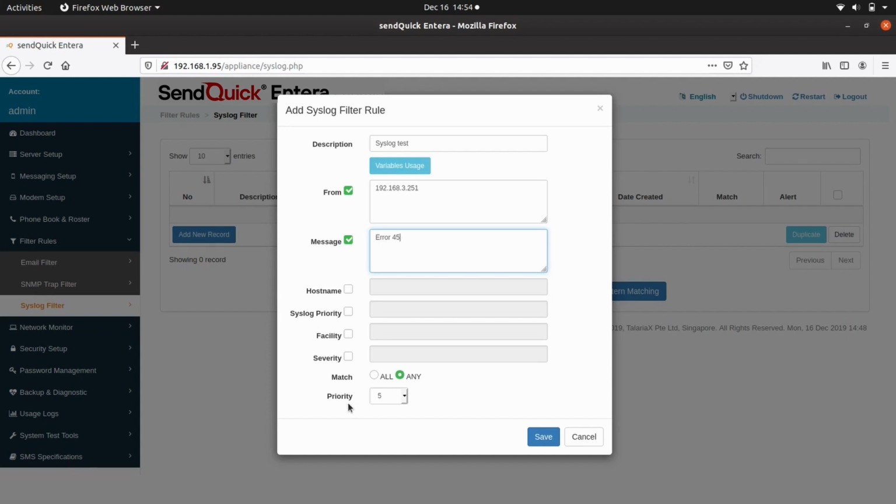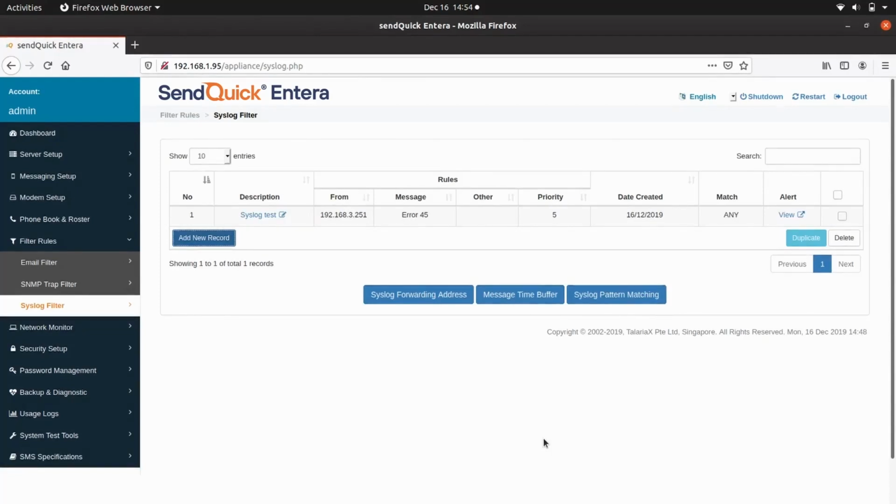Under Priority, you may select between 1, which is the highest, or 9, which is the least priority. In this case, we shall leave it at 5. Click Save after done. You shall see a new rule has been added.